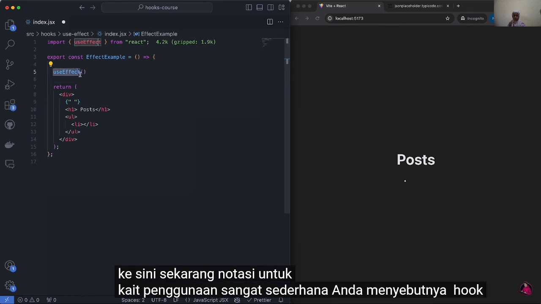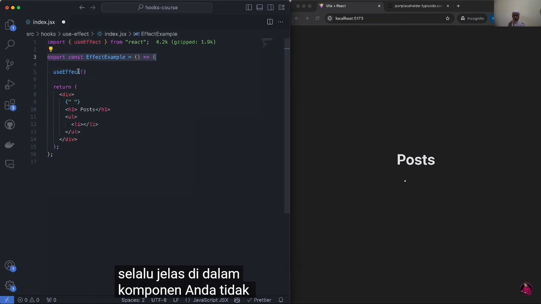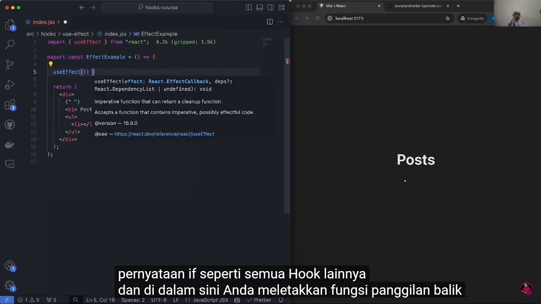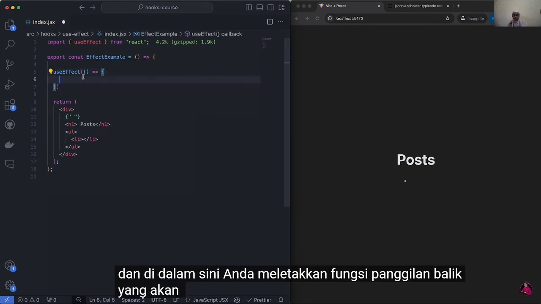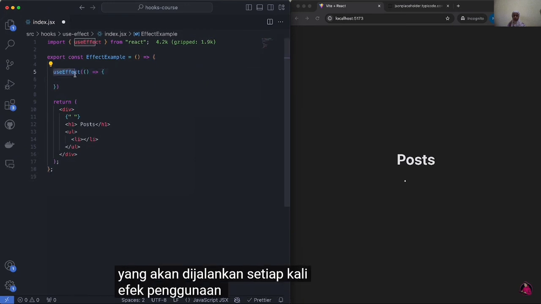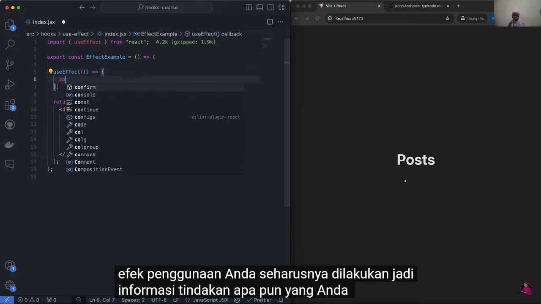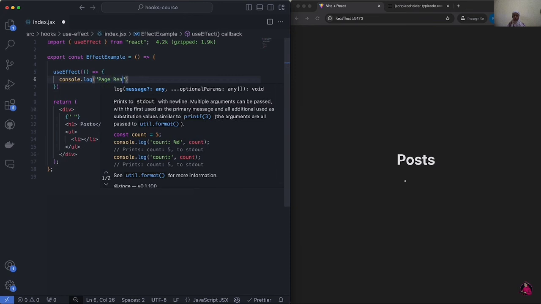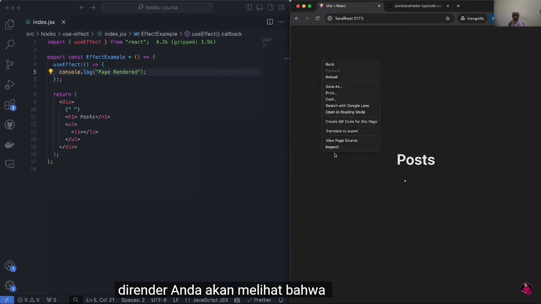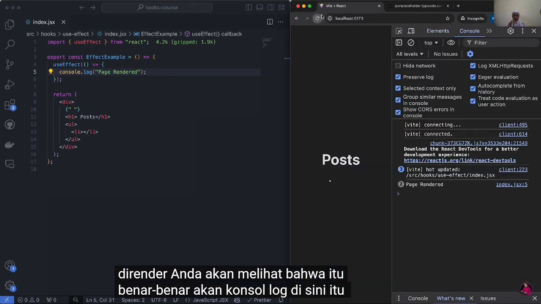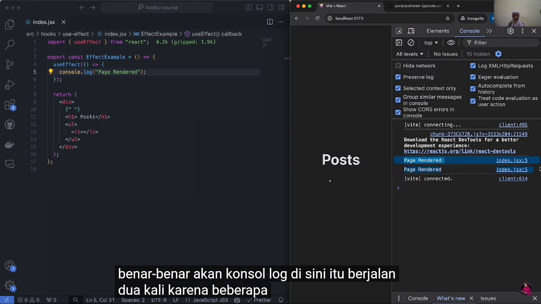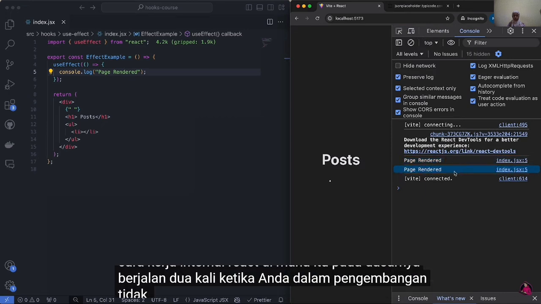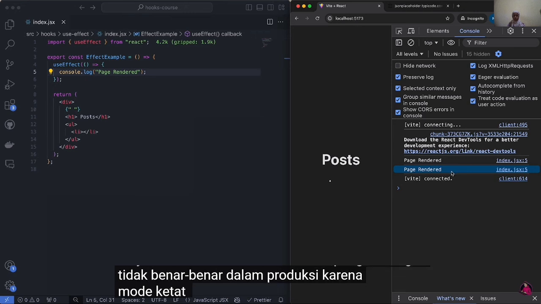You call the hook, always inside of your component, never inside of an if statement, just like all the other hooks. Inside of here, you put a callback function that will execute whenever your useEffect is supposed to. Whatever action you put here, like console log page rendered, you'll see that it will actually console log twice. It runs twice because of some of the inner workings of React, where it basically runs twice when you're in development, not actually in production, because of React's strict mode.